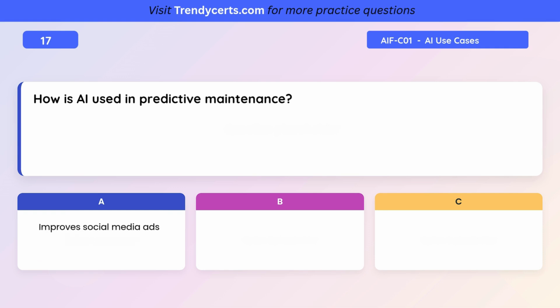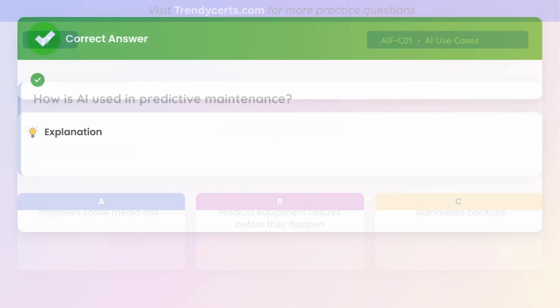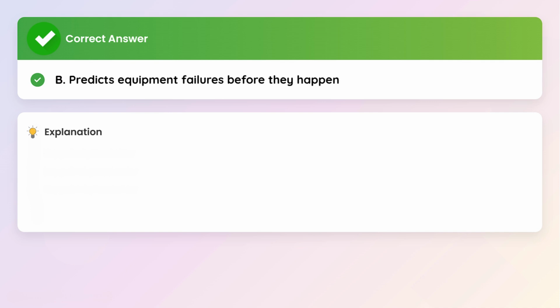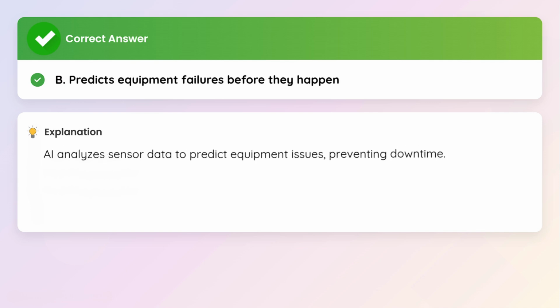How is AI used in predictive maintenance? A. Improves social media ads. B. Predicts equipment failures before they happen. C. Automates backups. The correct answer is B. Predicts equipment failures before they happen. Here's why that's the right answer.